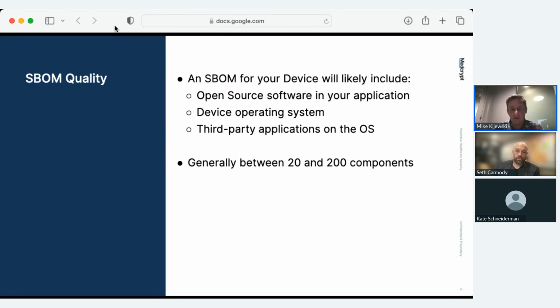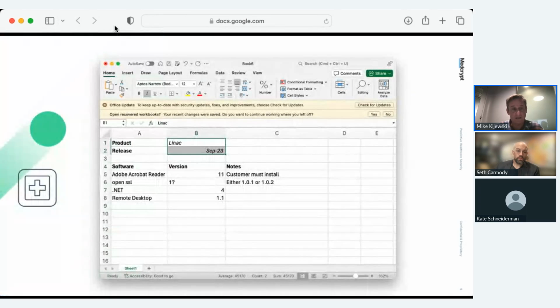So if your software bill of materials looks like this, where you say we use Acrobat Reader version 11 and OpenSSL version 1, I think, and .NET 4 maybe, and remote desktop, like we've seen SBOMs that look like this. This does not make it through FDA scrutiny, right? A couple of things that are wrong with this particular SBOM, if they're not obvious, is Adobe Acrobat Reader.